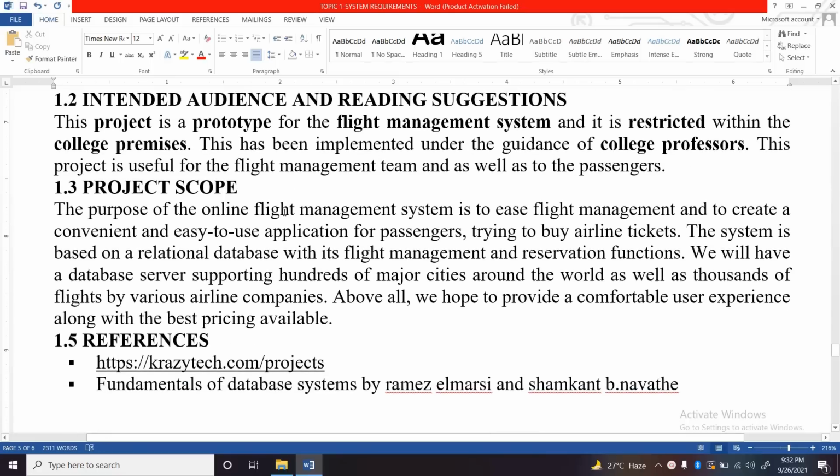Sabi niya, the purpose of the online flight management system is to. Ayan, parang itong project scope ay parang statement of the problem na natin yan. Kasi meron tayong to. Ayan, ito daw yung mga gagawin niya. To ease flight management, and to, ayan, may to na naman. Create a convenient and easy to use application for passengers trying to buy online or airline tickets.